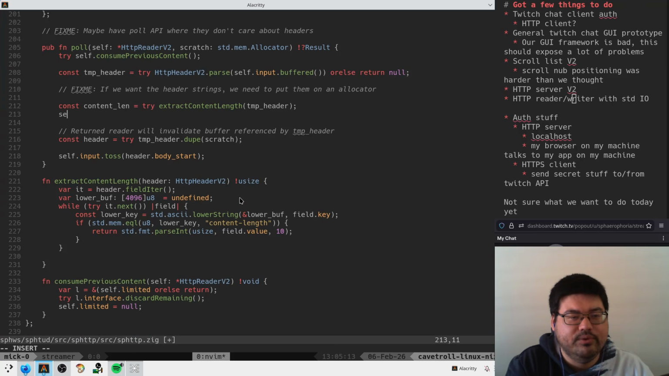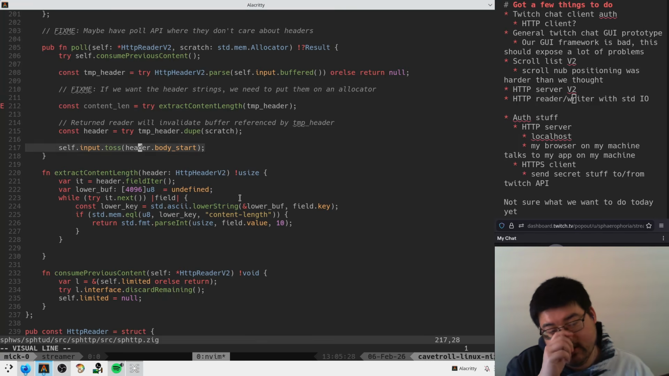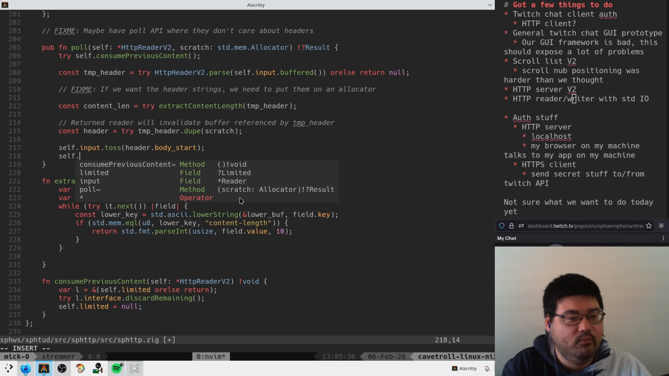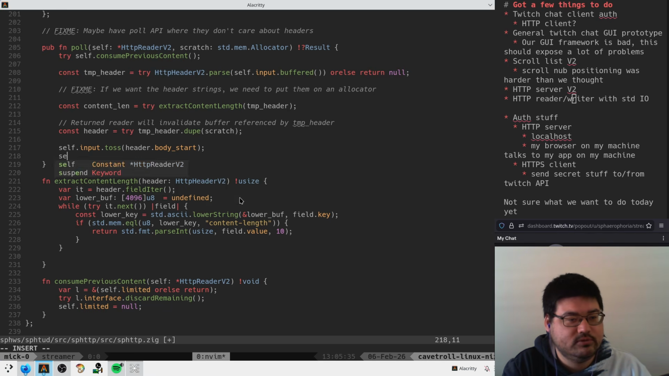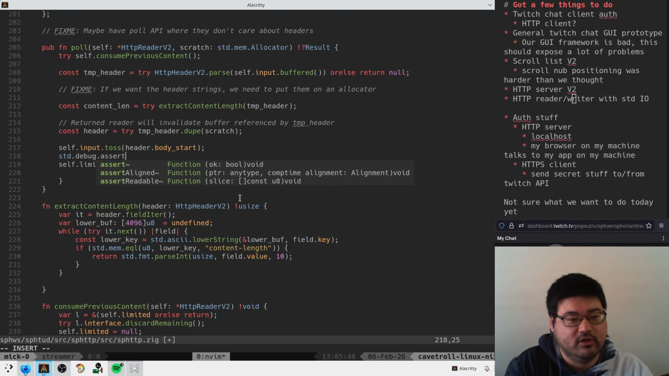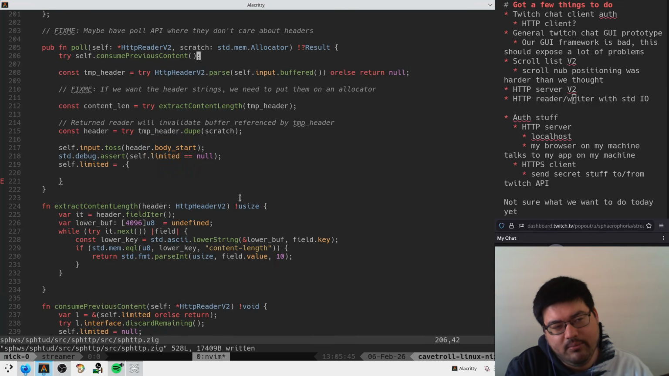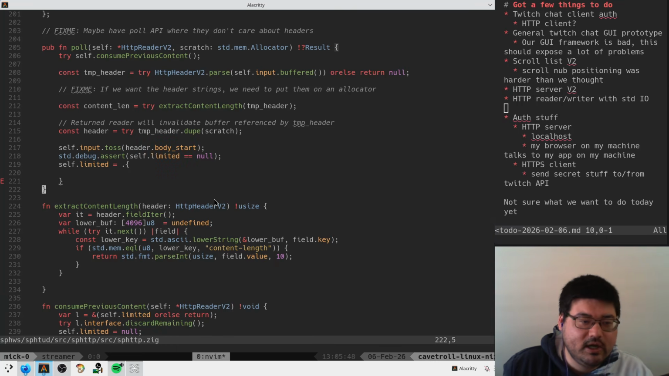Then we say, so this is where we commit. This is where we commit to consuming the data. So this is when we want to, I don't know, set the limited thing. And then we should also assert that at this point the limited thing is null. We are expecting that because we check it up here, but a little defensive programming never hurt anybody.